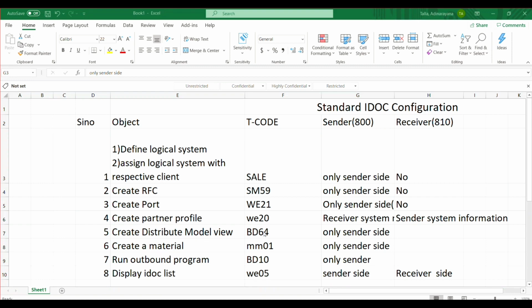Next, once this step is done, now we can go for create distribution model view. That is transaction code BD64. These steps we need to perform on the sender side only. Now you create a material, with transaction code MM01. This step you need to perform on the sender side.